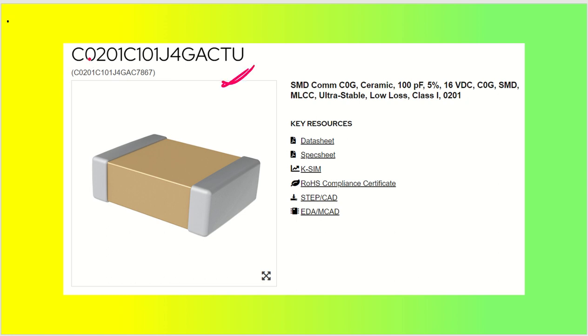As you can see, this particular capacitor is from Kemet. We have a Samsung SMD common capacitor, and then we have a C0G dielectric ceramic capacitor with a 100 picofarad value, that is 0.1 nanofarad. We have a tolerance of 5% and a voltage rating of 16 volt. C0G, as I told you, is SMD, it is MLCC, that is multi-layer ceramic capacitor. It is an ultra stable capacitor with very low loss, it is class 1, and the package size is very small, which is 0201.